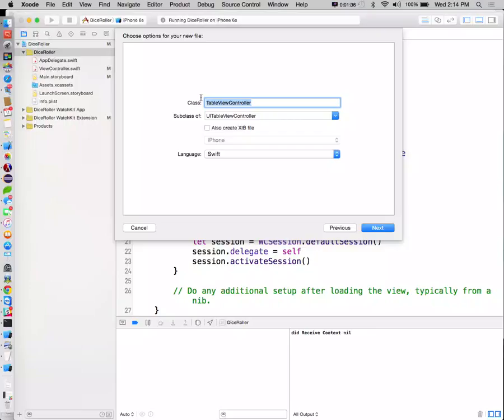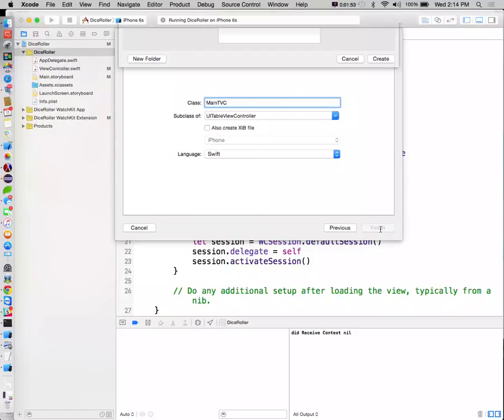Okay, so view controllers on the phone side of things are kind of like our interface controllers on the watch side of things. Make sense? They're kind of equivalent to each other. So I'm going to call this guy main TVC, for table view controller. We'll go ahead and create this guy.